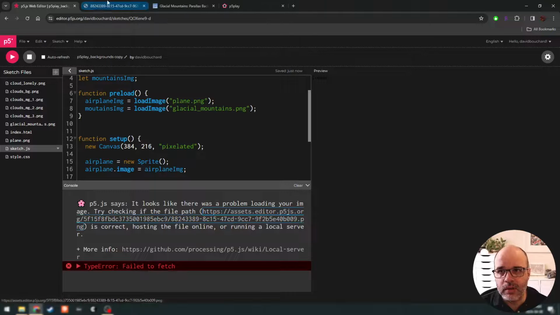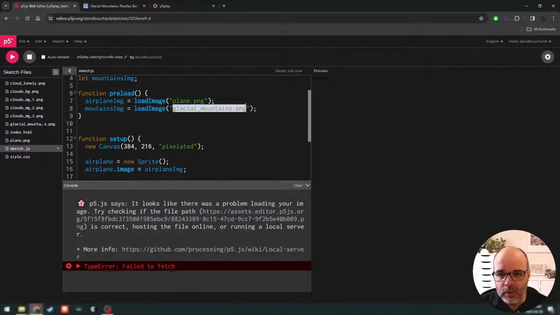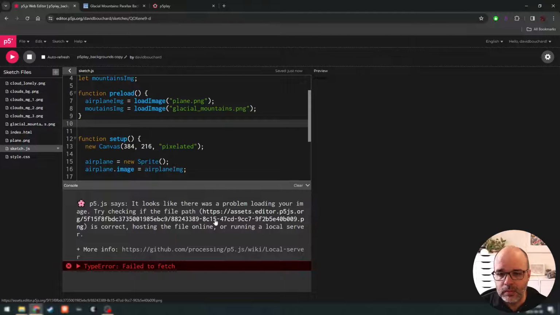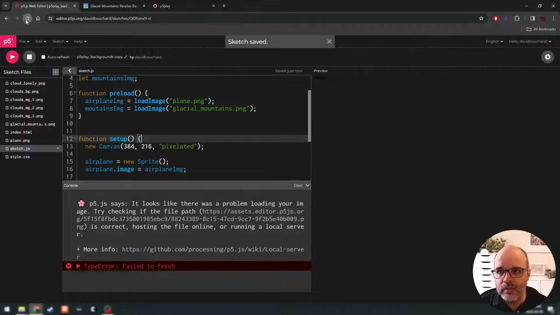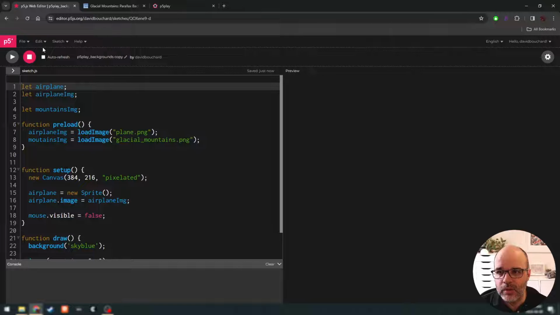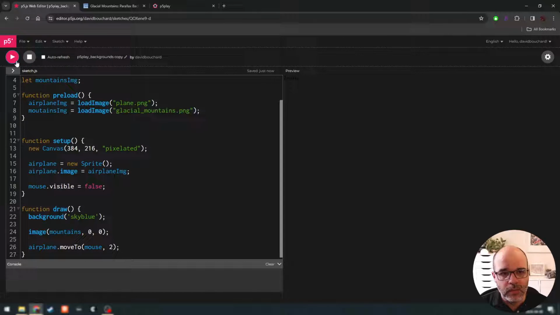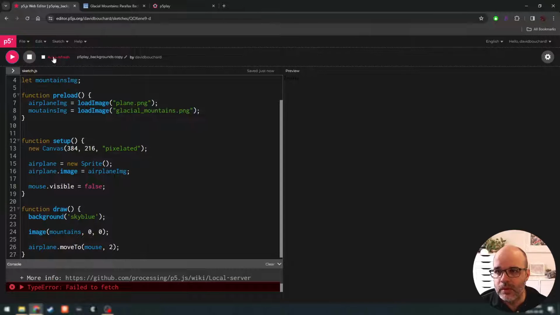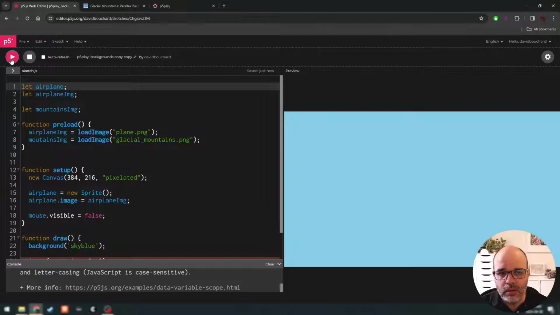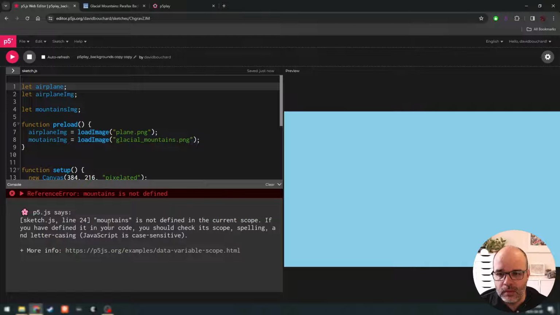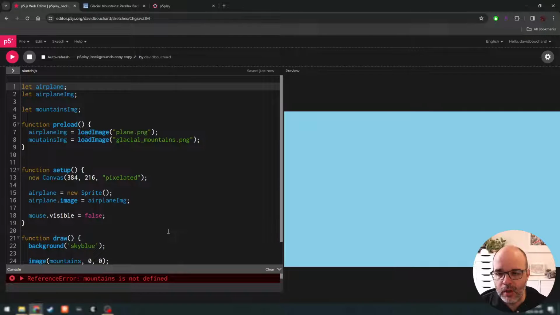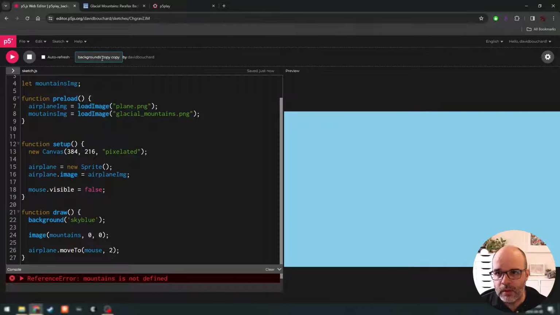Failed to fetch. Is the image existing? Yes. Did I make a typo here? No. Let's save. Maybe I'll try doing a refresh here. Play. Nope. All right, let's make a copy of our copy and move on. Okay, so now I have an actual error. Let me fix it.